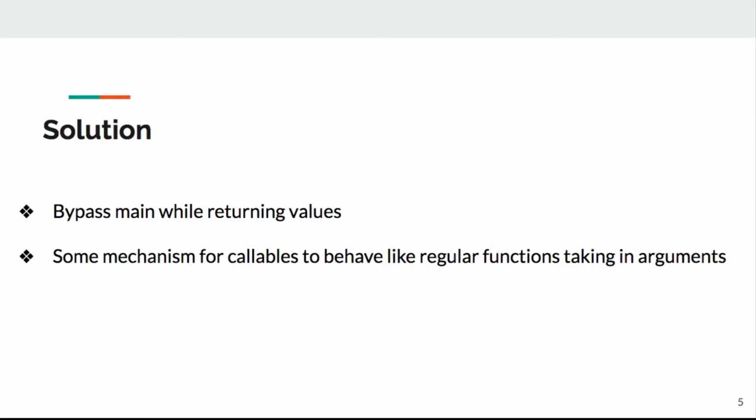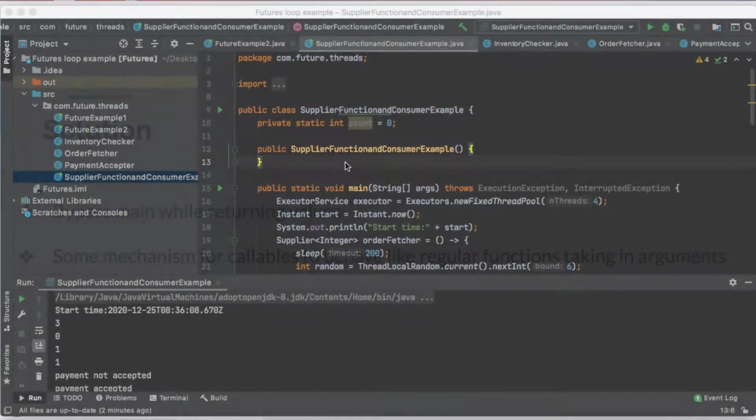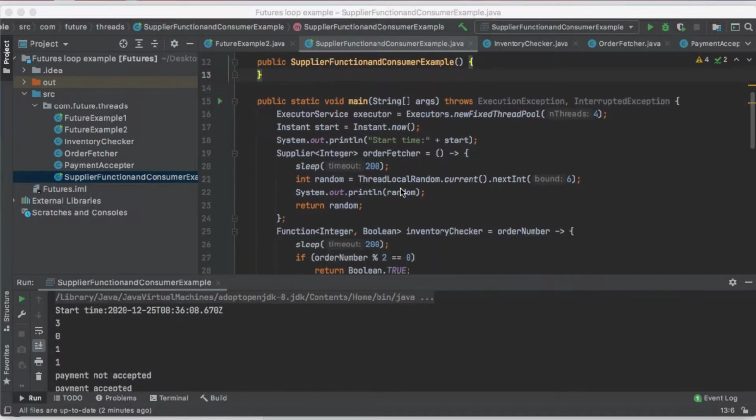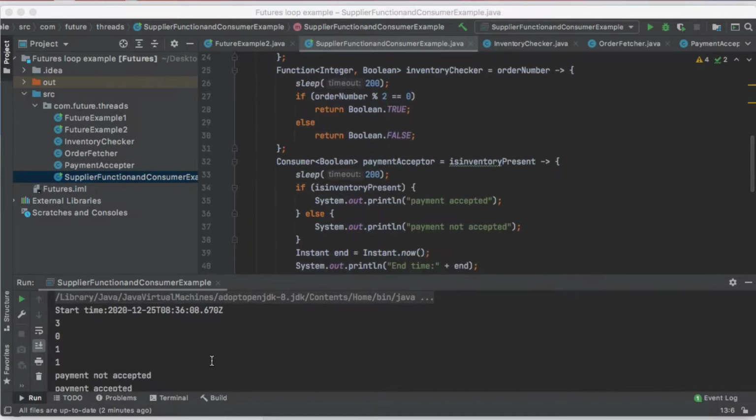Now, in order to generically solve these two issues, we need to A, bypass main while returning values, and B, we need to have some mechanism for callables to behave like regular functions taking in arguments. And this is exactly how completable futures approach the solution. Now let us run the same program with completable futures. We will be running this for 10 orders. So let me run this program.